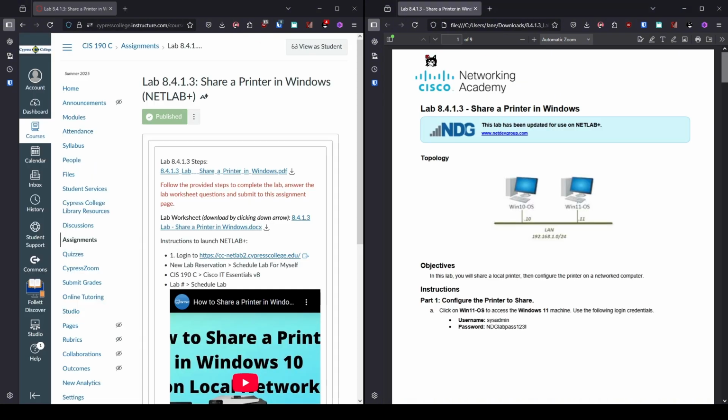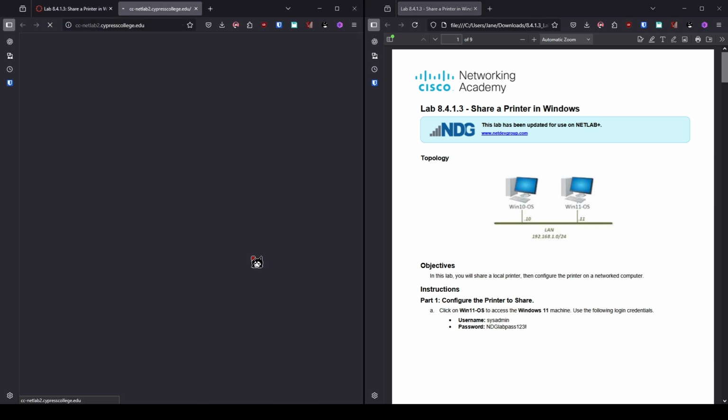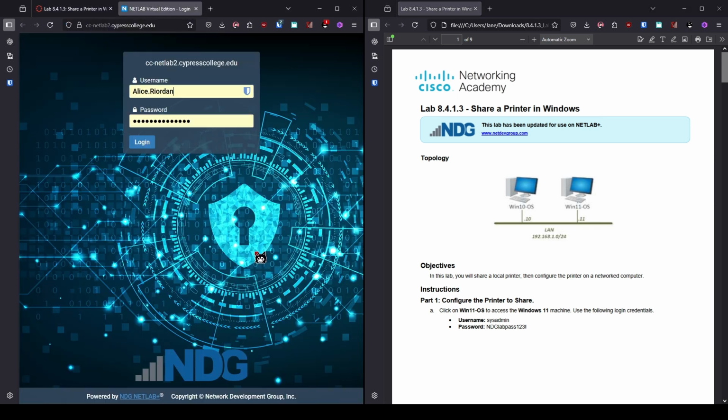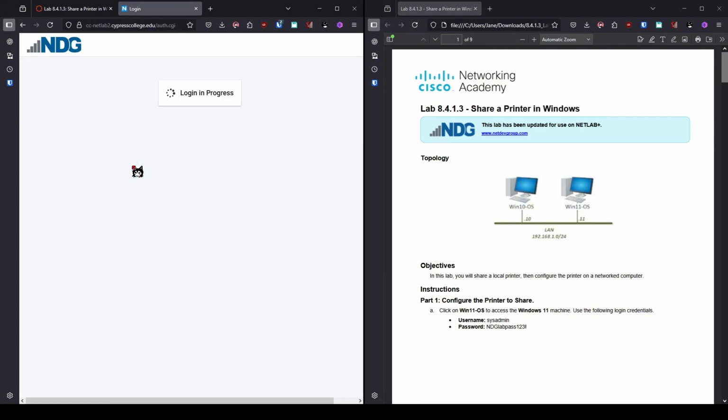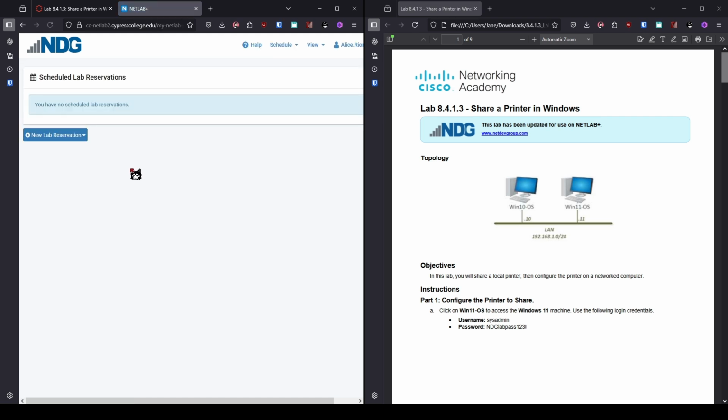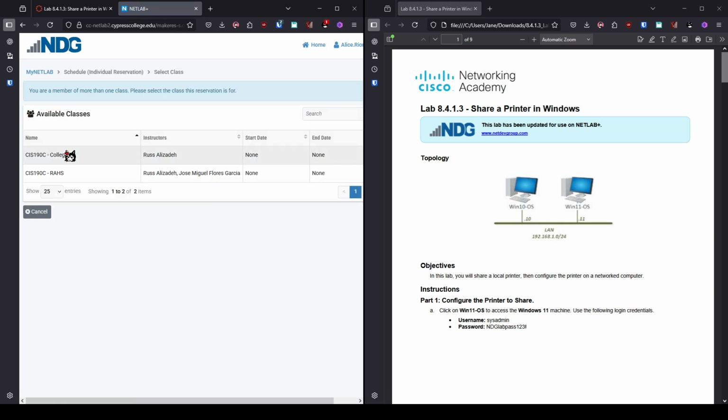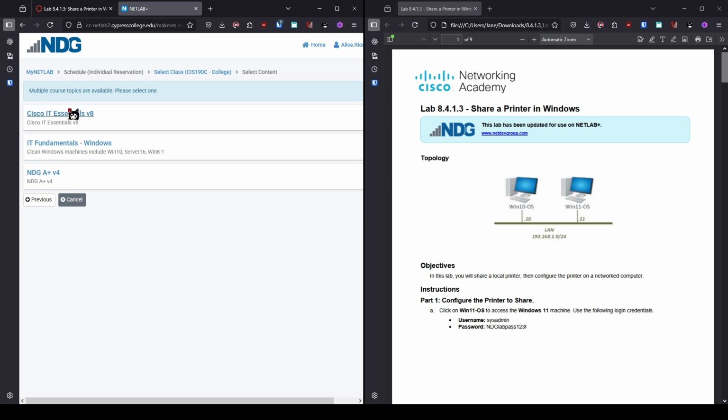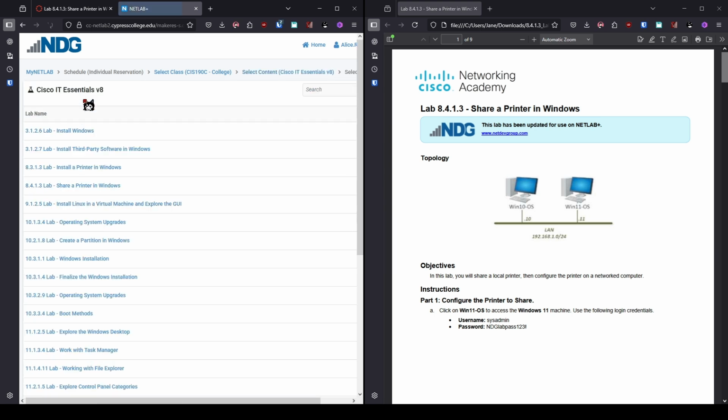And we're back. Now we're going to be focusing on Lab 8.4.1.3, sharing a printer in Windows. Make sure that you have the PDF open and click on the link and enter in your username and password. Then click Login. New lab reservation. Schedule lab for myself. Select your class. Cisco IT Essentials V8. and 8.4.1.3.